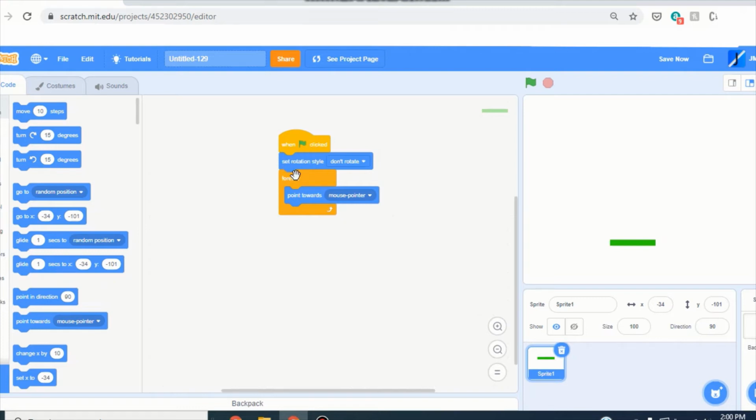Now, the reason this rotation style set to don't rotate matters is because we don't want it to actually point towards the mouse pointer, we just want it to move along to the mouse pointer. So if it points to it but doesn't rotate at all, it'll still work right. So if you were to set this right here to all around rotation style, then the thing would do this. But we don't want it to do that. We don't want it to rotate at all. So if we set it to don't rotate, the direction of it changes, but the actual sprite itself doesn't turn. Go ahead and click the red flag so we can move on here.